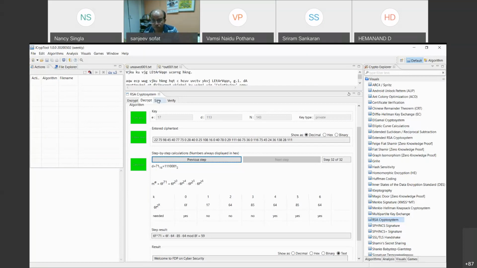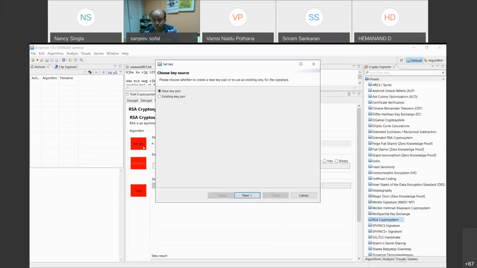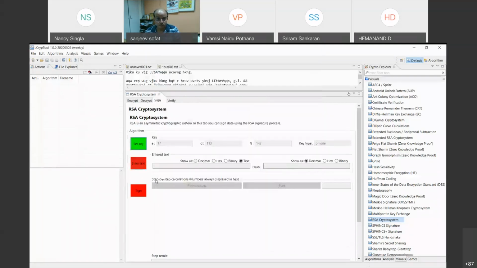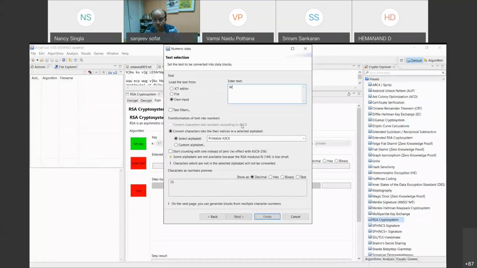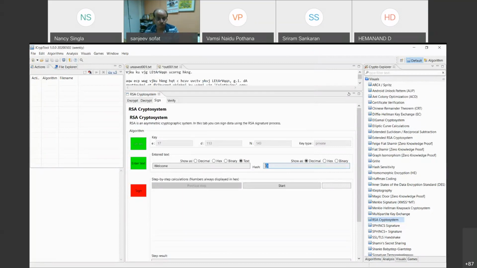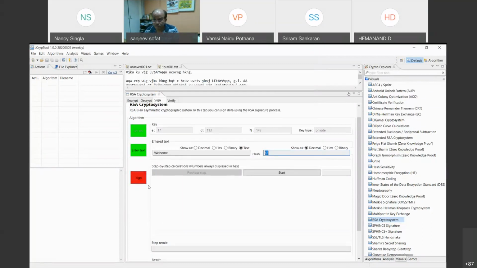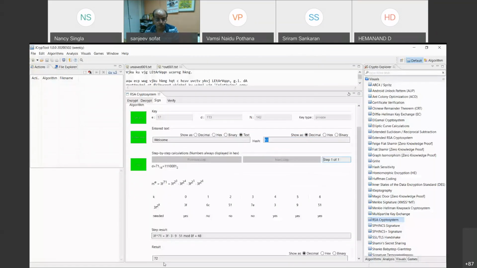So I'll show you. This is sign. Again I'll do a new key pair. You choose this, finish, yes. Here I'll enter the text. Suppose we'll enter something short, welcome. I'll hit finish. Now it has calculated the hash value of my entered text, that is 63. Now we'll sign it. Start signing, and it shows 72. This is the signed value.